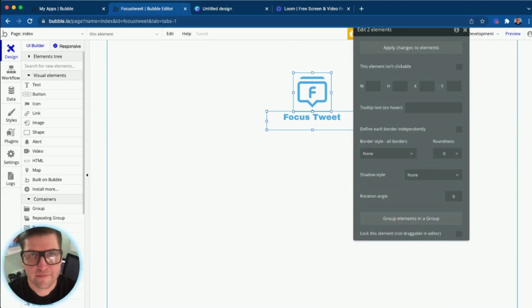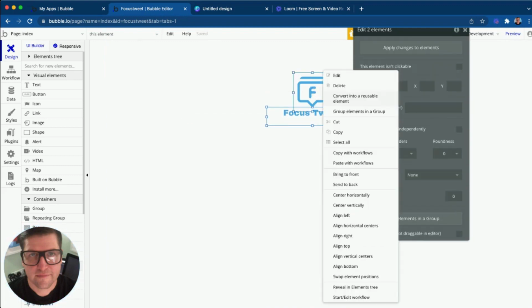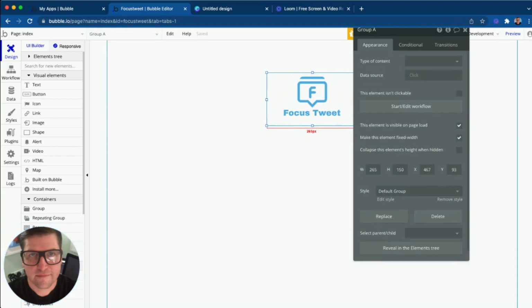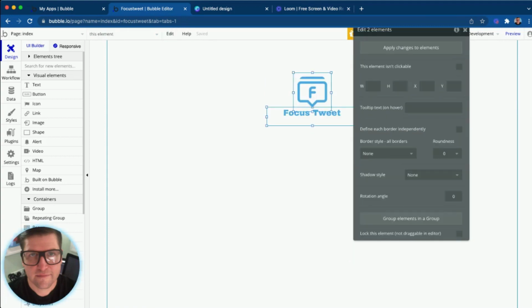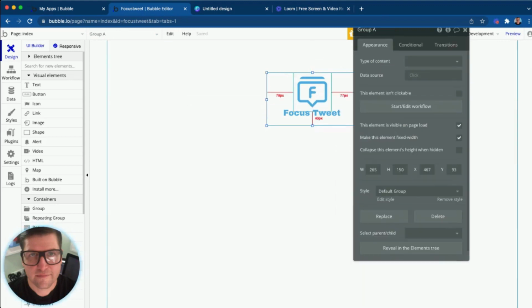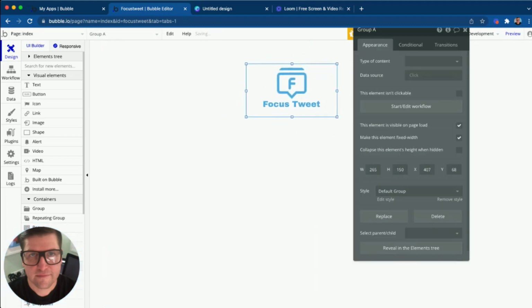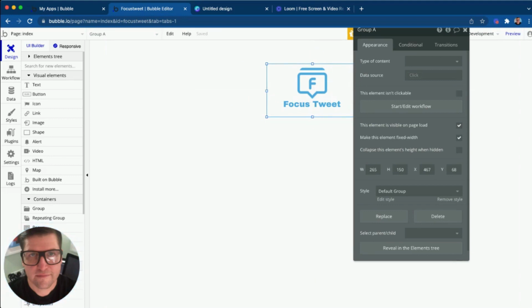I'm going to group these two together. Get them how you want them to be. I'm going to group them together using, so I've selected them. So I'm going to undo that because I rushed through that a bit. So select them like that using shift, so they're both selected, and then click group elements in a group, so they're now together in a group, so you can move them around. Again, center horizontal. So that's that part of our app done.